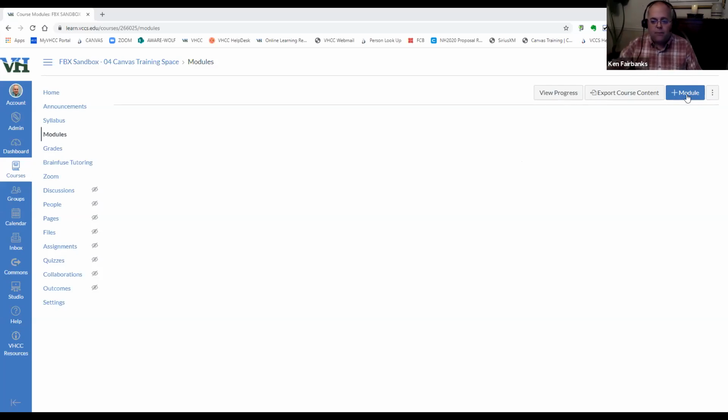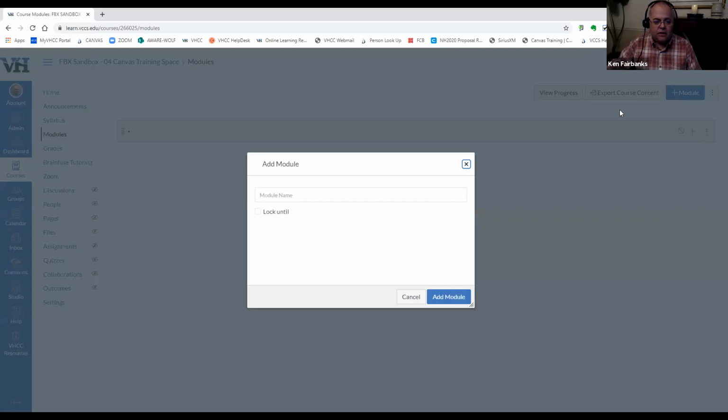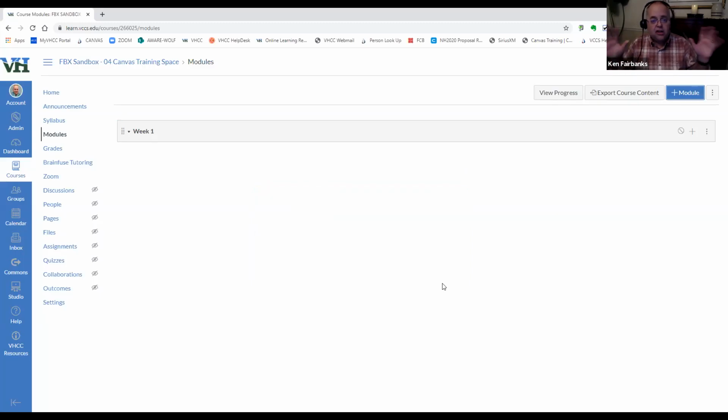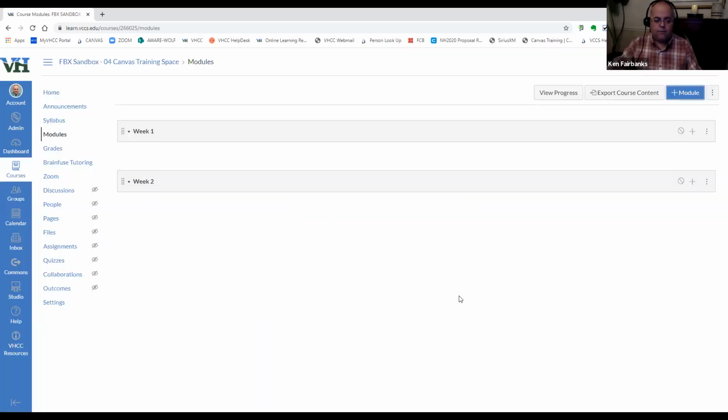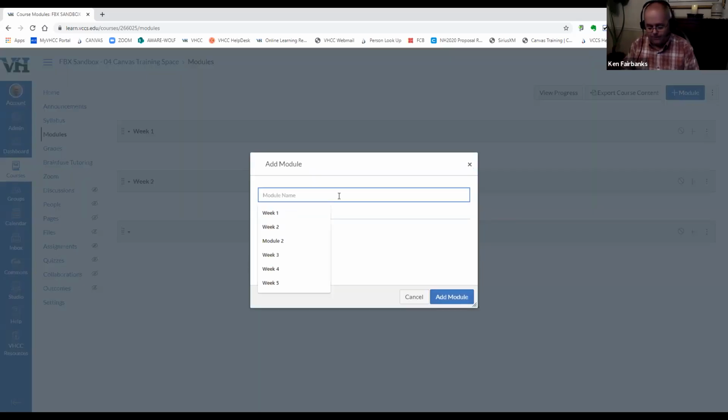To do that, I'm going to click the Add Module button, and I'm going to type week 1 for the name of the first module. And you can see I've done this before since they show up in that drop down. And I'm going to click Add Module. I just created a module. Now I'm going to create another one, and I'm going to call it week 2. And I'm not trying to oversimplify this, but I want to show you how quickly you can start to create your framework. And we'll create a third module, week 3.